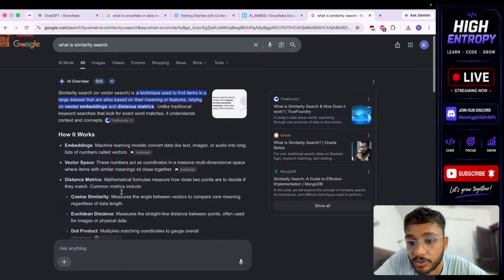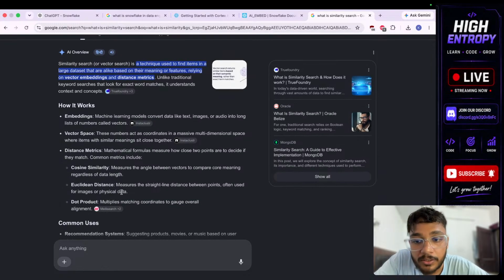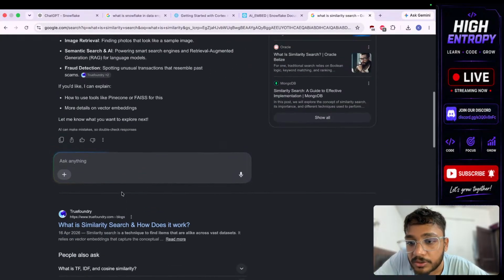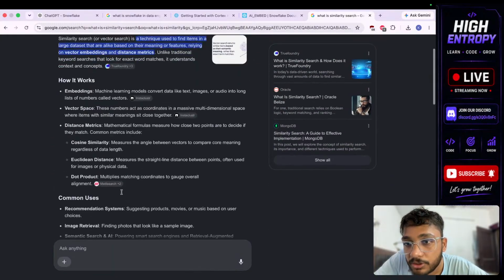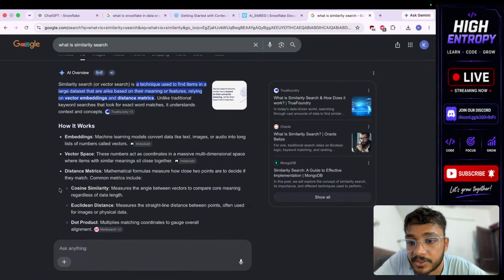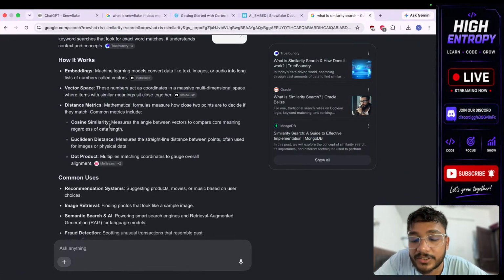Common metrics include cosine similarity, which measures the angle between vectors. So you are calling it a similarity search. Cosine similarity, I know cosine similarity. Basically, you take the angle between two vectors. If it is smaller, then they are very similar. Euclidean distance measures the straight-line distance between points, often used for image or physical data. Dot product multiplies matching coordinates to gauge overall alignment.